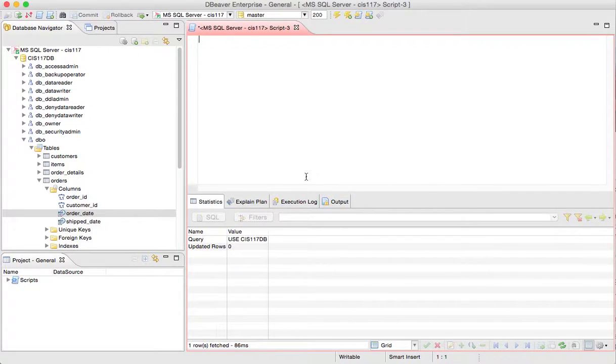Hi everyone, it's Ian, and today we're going to look at using the DATEADD function to add and subtract days from a date in SQL.